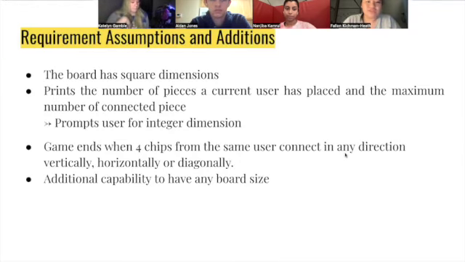So we knew going into this project that the board would have square dimensions and that we would need to prompt the user for the integer dimension. As the program runs, it also will print the number of pieces that the current user has placed and the maximum number of connected pieces to the console. And the game continues until 4 chips from the same user are connected in any direction. The additional capability that we added was to allow the user to enter in whatever board size that they wished.